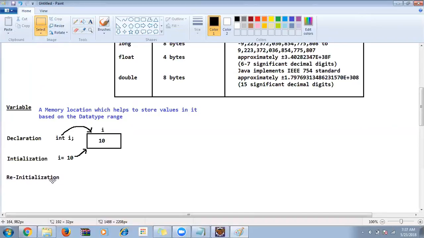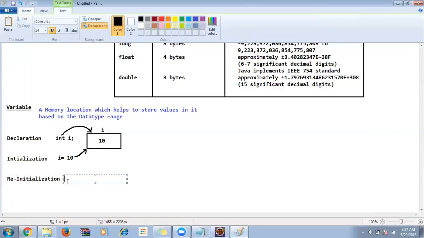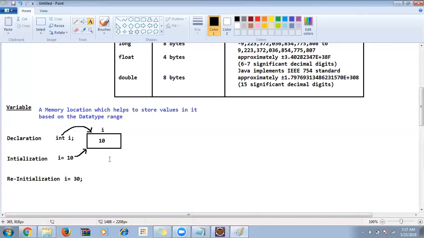That is, we already have some value. Now I want to reinitialize it. So I'm going to give I is equal to 30. Now what will happen? It will try to identify a memory location called I. In that it will try to store 30.